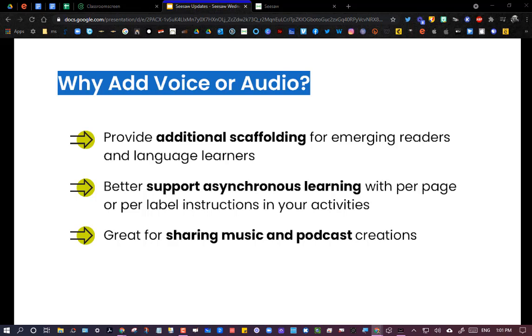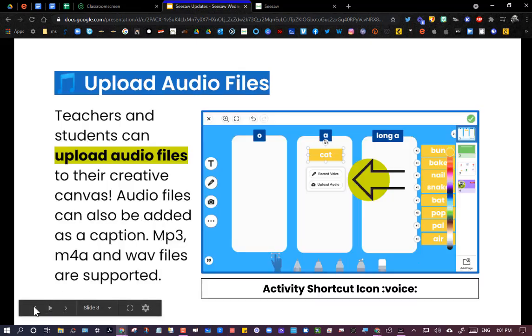And this is a great way for you to share music and podcast creations of your own, or the students can. Now, students and teachers can upload audio files to their Creative Canvas. The files that they upload can also be used as a caption. So if you add a caption at the bottom, you can add that audio file. MP3, M4A, and WAV files are supported.